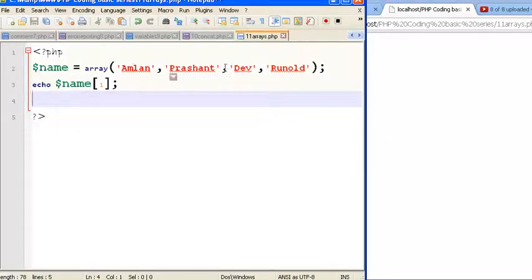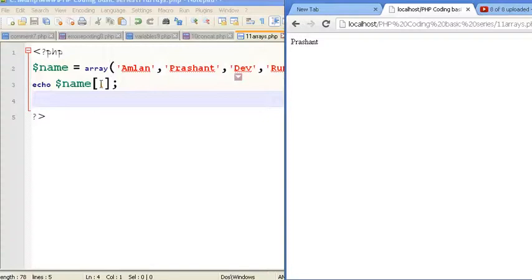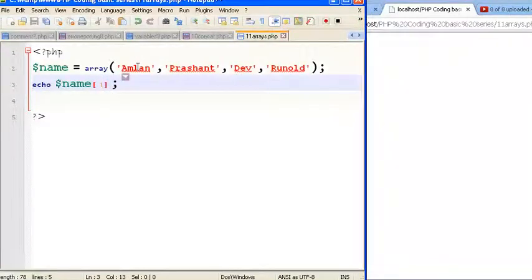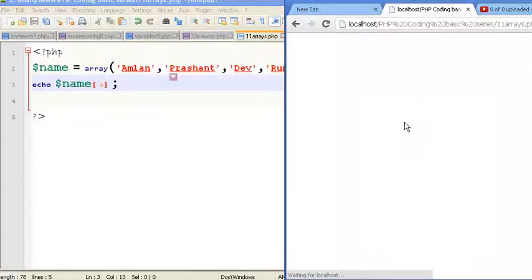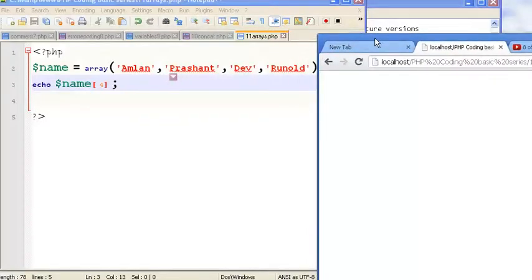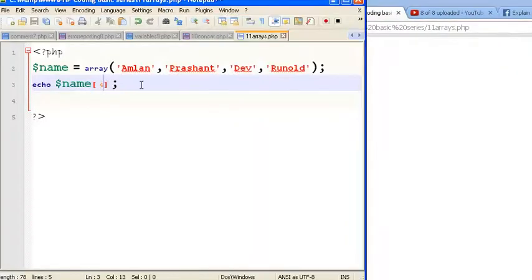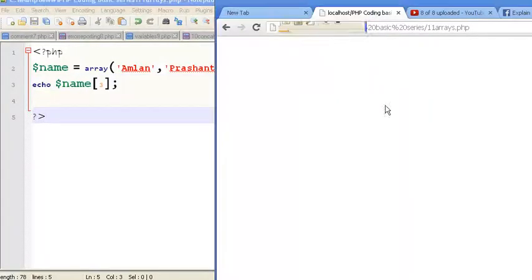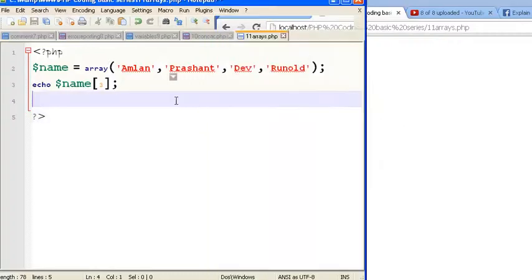So these are all defined indexes: Amlan, Prashant, Dev, Runal. What if I ask for an index which is not there? These are the 0th index, first index, second index, third index. If I type in the 4th index, save it and try to print it out on the screen, you see nothing happens, because that index itself is not there. So an array index and the values assigned to it are the only things which can be printed out. Here the third index stands for the value Renault which has been assigned to it. So an array is nothing but key value pairs.